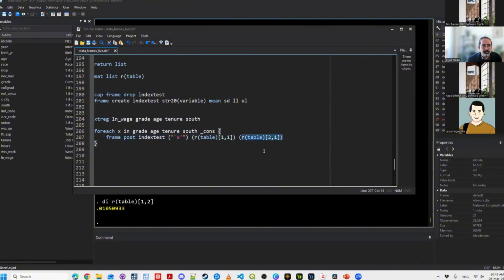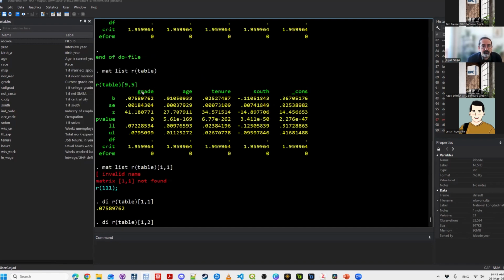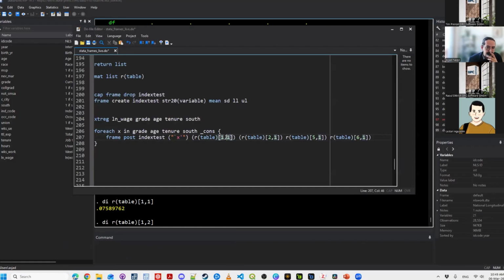Then the lower bound is our fifth row, and the upper bound is our sixth row, right? But these numbers are changing. So if you look at our table, grade is number 1, age is number 2, tenure is 3, 4, 5, right? So we are looping over names, but this index is going in numbers.